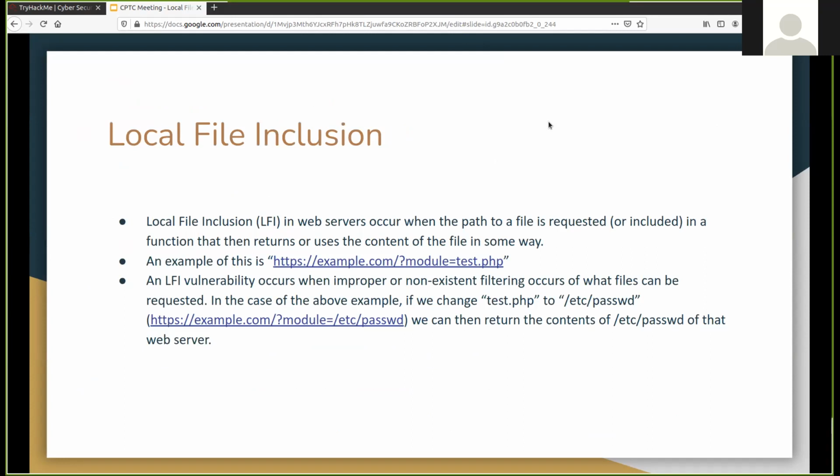It's sort of just how web servers work in terms of serving content of specific files. Web servers do this when the path to a file is requested or included in a function that then returns or uses the contents of that file in some way. An example would be this URL here, https://example.com?module=test.php, where test.php is the file being included, and the site is using it in whatever way it chooses to.